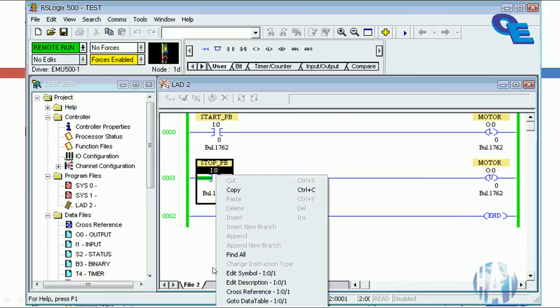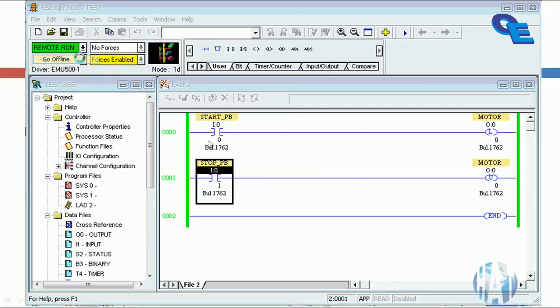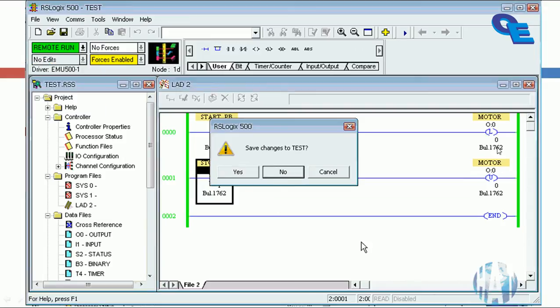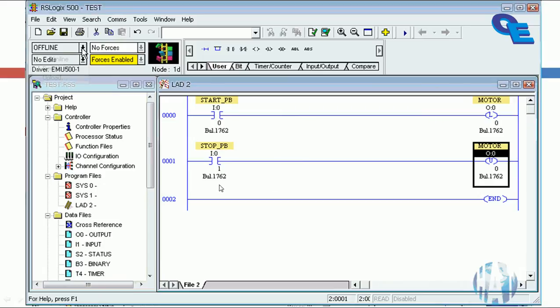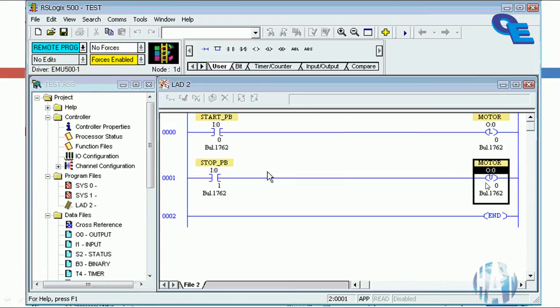But when this input, I colon 0 by 0, is triggered, the output O colon 0 by 0 is latched, and when I colon 0 by 1 is triggered, the output goes to off condition, or unlatched.